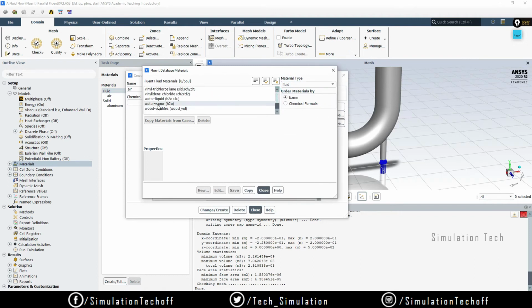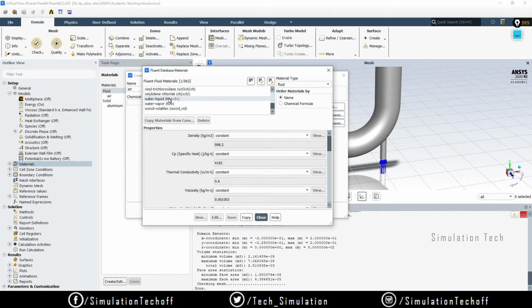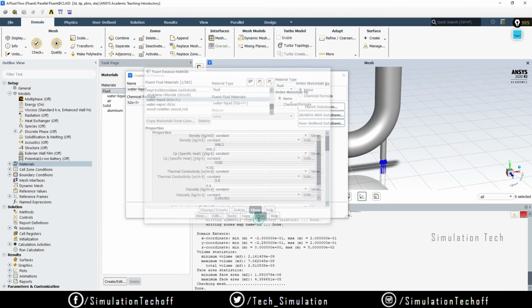So I'll use water liquid. No, don't choose water vapors. I'll use water liquid and just select. You can't add this material, but you can copy those values. Okay, so I just click on copy and say close.